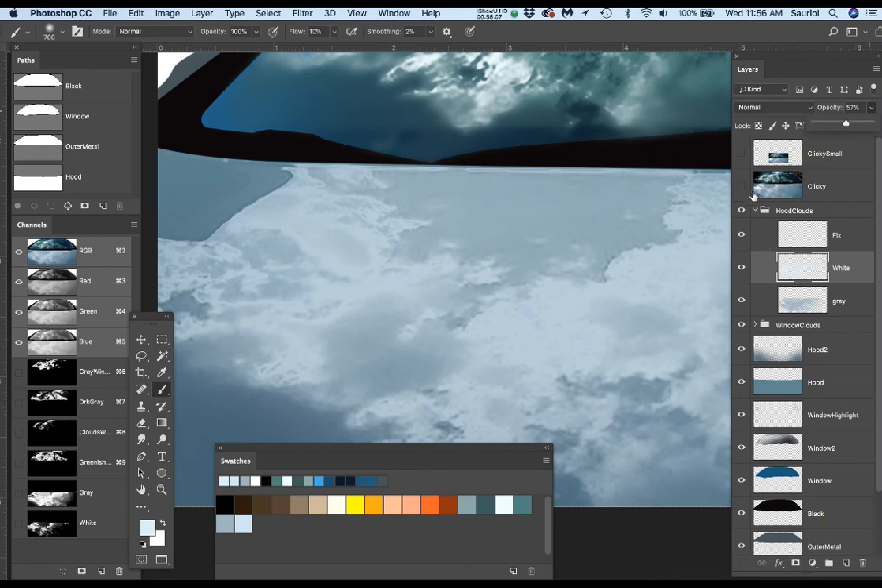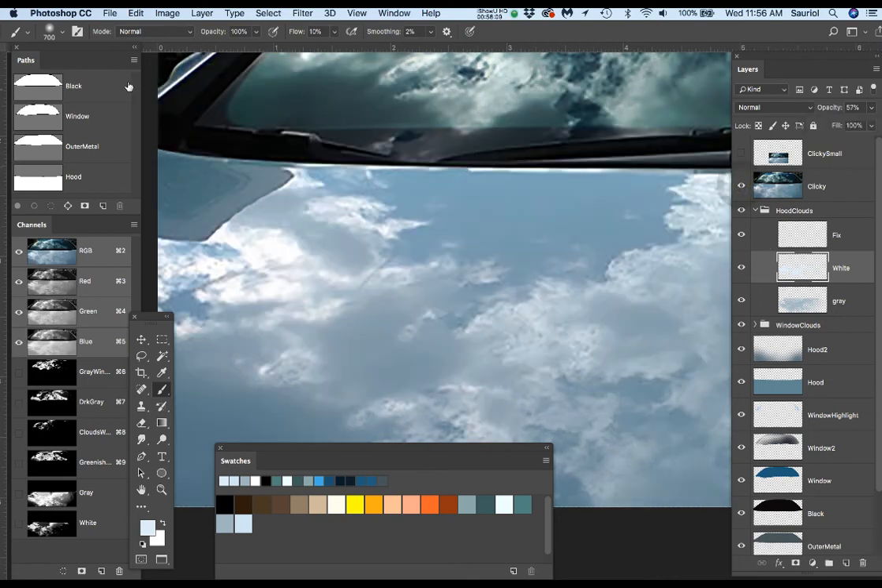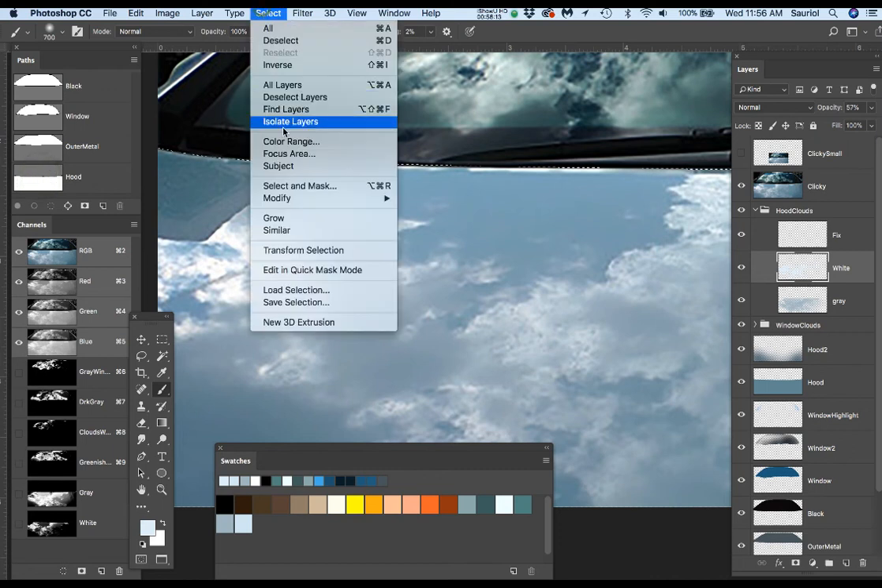Okay, now let's go turn on the clicky copy. Let's command click the hood. Let's enter color range for the 100th time.